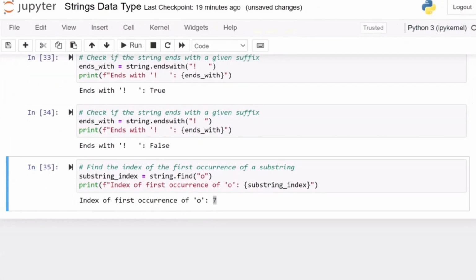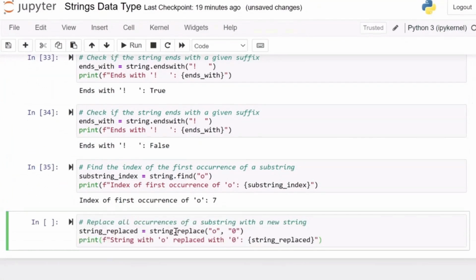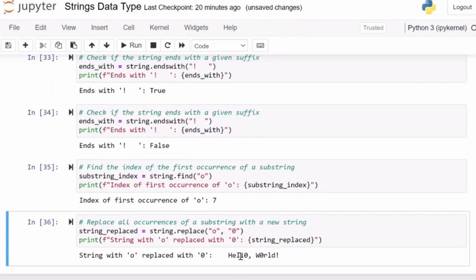The next thing we can do is replace occurrences of a substring with a new string. And to do that, we are going to use replace. It's just like find and replace. And to do this, we find the occurrence of O and replace it with a 0. And let's see what we get if we replace and print out the variable that is created. You see, we have our hello world, but in this case, O has been replaced with a 0. So that's how it looks.